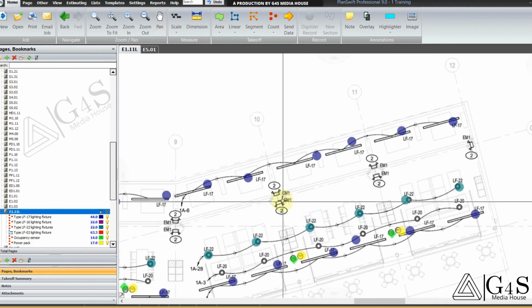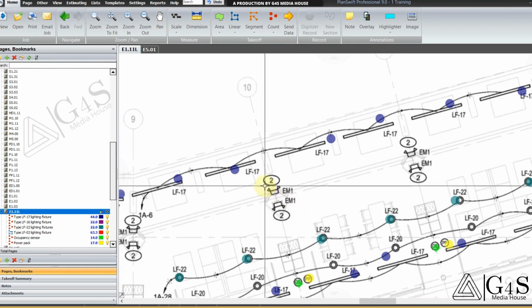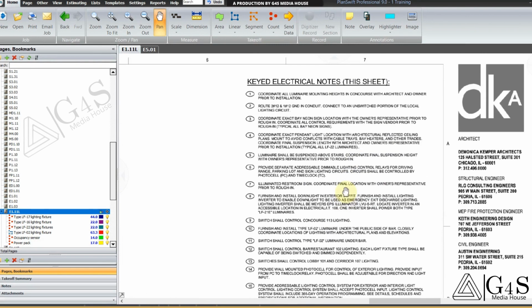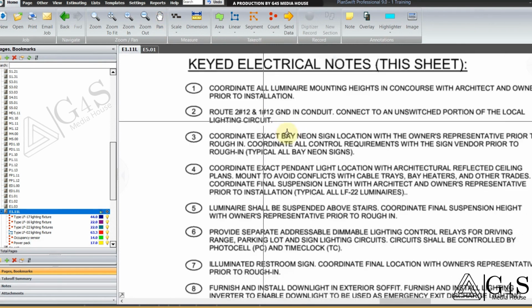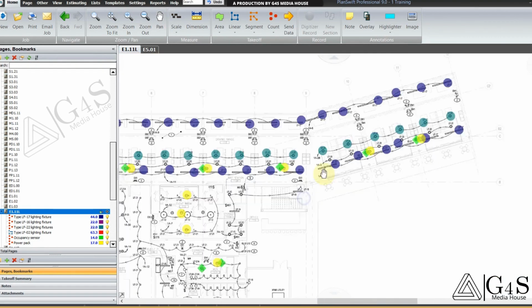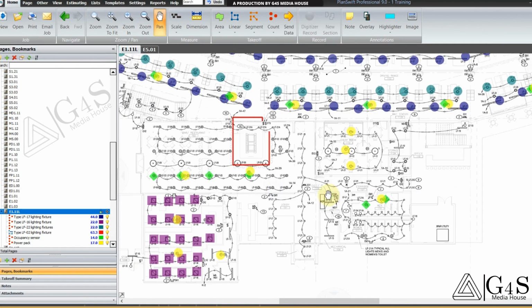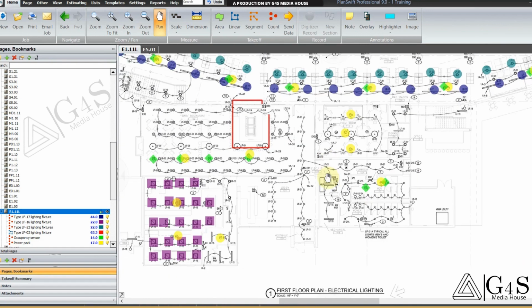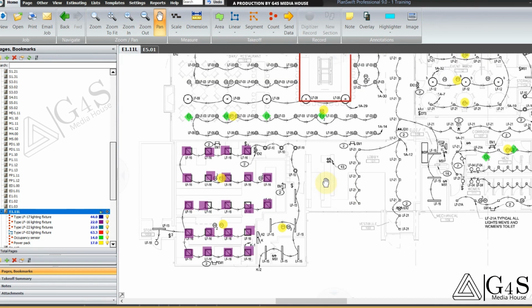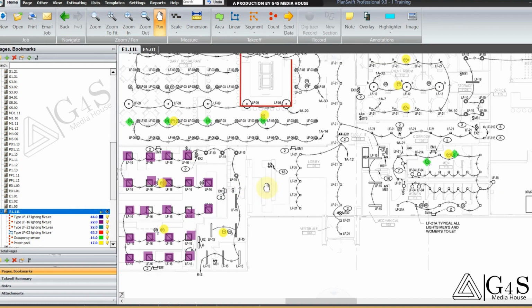For example, here keynote 2 is shown with lighting fixture type EM1. What does keynote number 2 say? Keynote number 2 tells us about the circuitry that we will use for this emergency lighting fixture. So now that we are done with lighting counts, we will move towards the power devices.